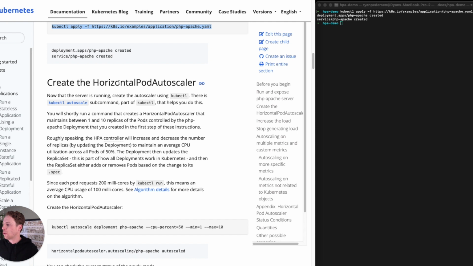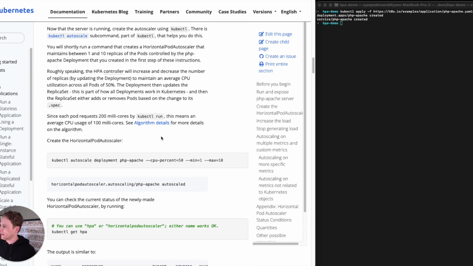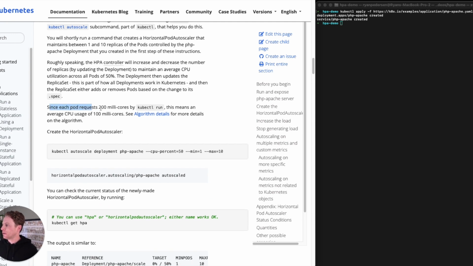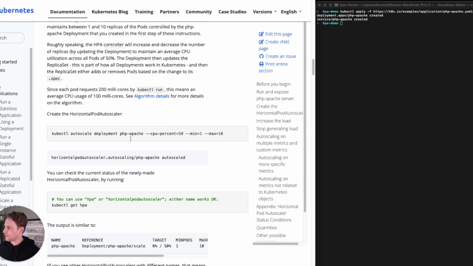Now we're going to create the horizontal pod autoscaler. So the server is running, we see that we're going to auto-scale it. And we're going to create it here. See each pod request 200, average CPU, all fun stuff. But this is the important thing. So we're going to auto scale this deployment. So the deployment was named PHP Apache, as we noted. We're going to say the CPU percentage to auto scale on was 50%. And there's a min and a max. So how many deployments? So we'll see this all reflected.